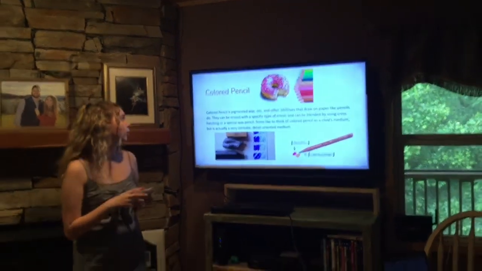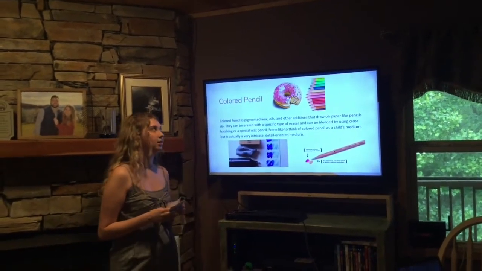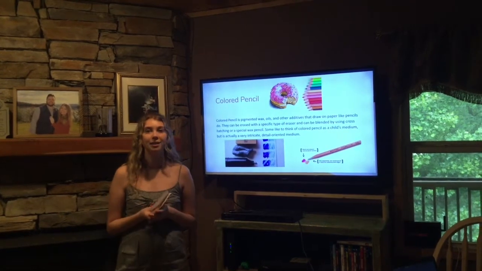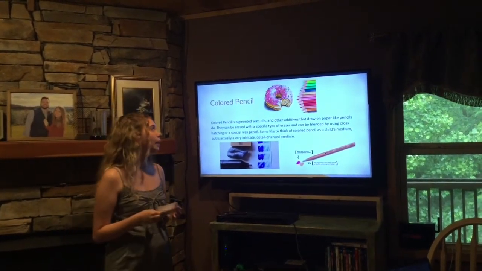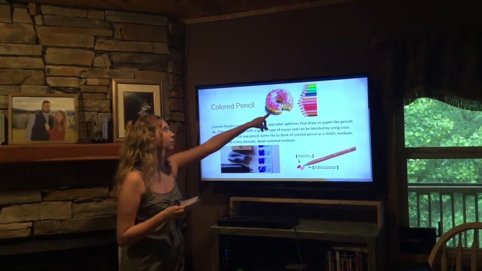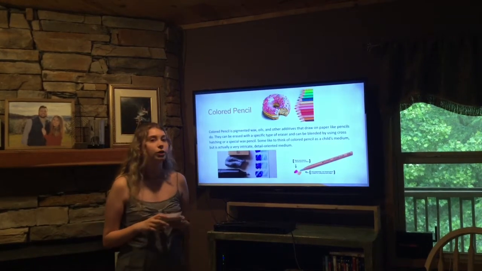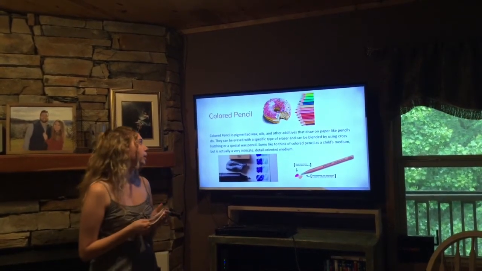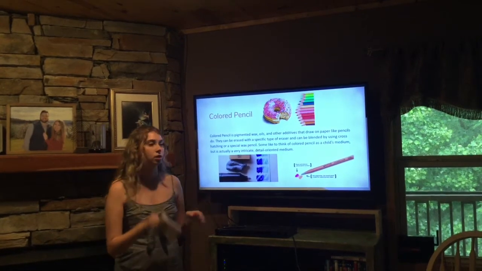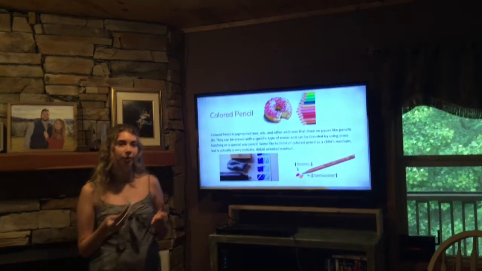The last is colored pencil. Colored pencil is often misconceived as well because a lot of people think it's just for little kids or it's harder to use, it's not as easy as graphite, but it can be used for detailed pictures like this picture of the donut. It is harder to erase because it is wax-based, because the pigment wax goes onto the paper and it sticks to the paper. You can't erase it as well because of the bright colors.